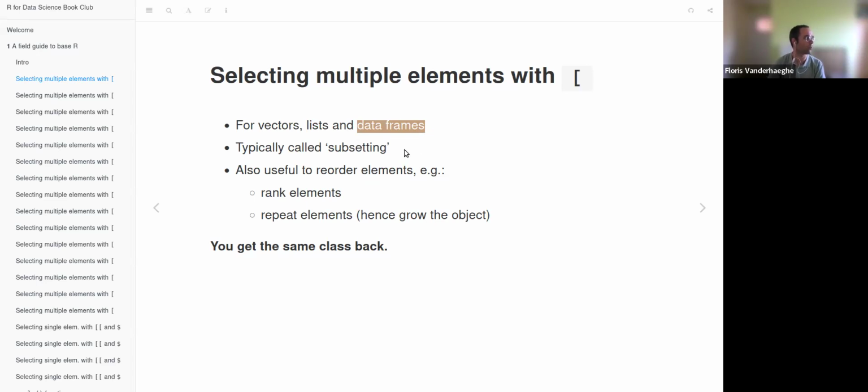You can also use this to reorder elements, for example, ranking elements, but also to repeat elements and actually grow the objects, because you put something inside the brackets to refer to the elements you want to retain in the object, and you can repeat them. So you can also grow the objects.